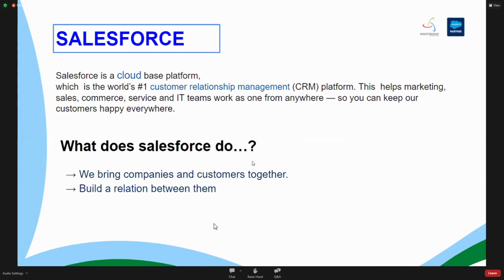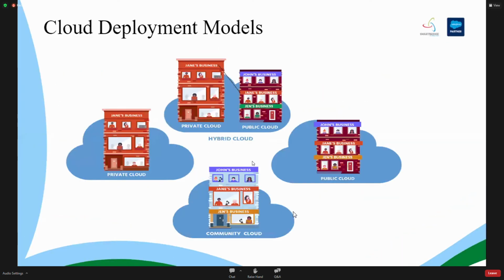When you talk about the community cloud, it is nothing but a group of people working together. You can see this is one community, Jane's is one community, John's is one community, and Jen's is one community. So there are 3 different kinds of communities. The data will be shared within the community itself.